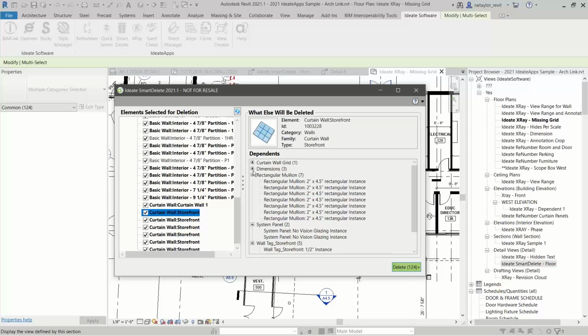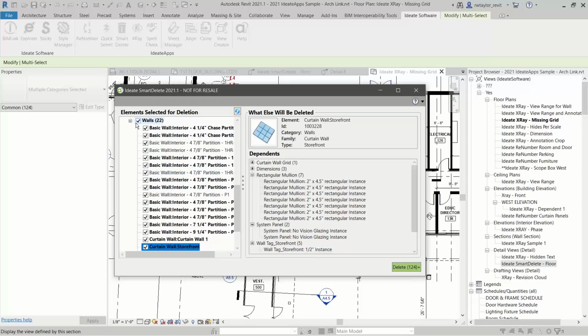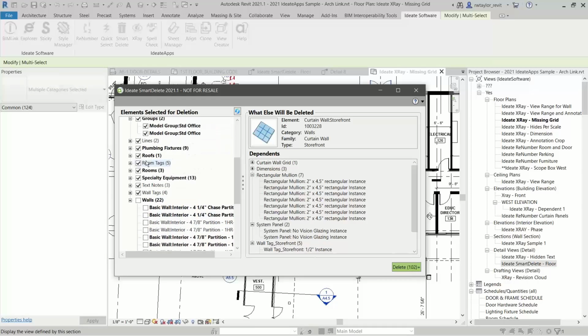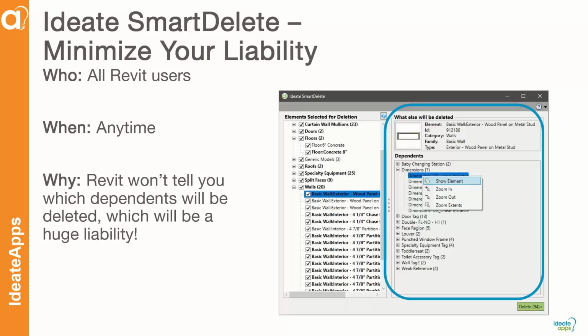So you can expand any one of these, or all of them. You can double click to go and review. If you don't want to delete these curtain walls or these walls, you can untick and say, I don't want to do the 22 walls, the roofs, the plumbing fixtures, or whatever. Then go ahead and delete, or decide that you want to unselect them all. It gives you the option to review and then decide if you really want to delete that. So you know the liability. I think what's so important is that you are minimizing your liability by understanding exactly what is going to get removed by reviewing these elements with Smart Delete.